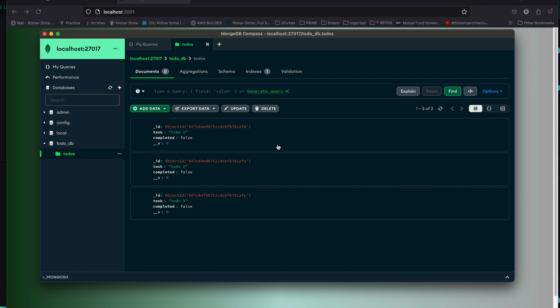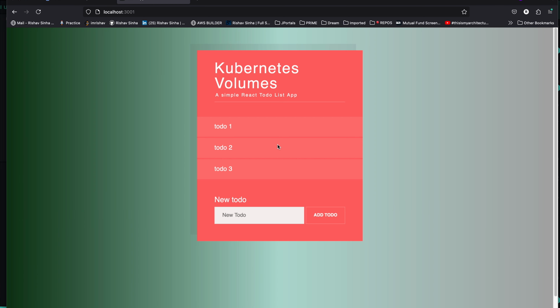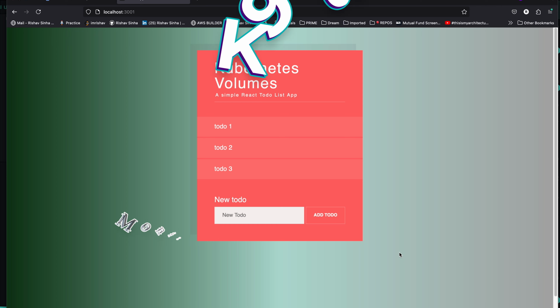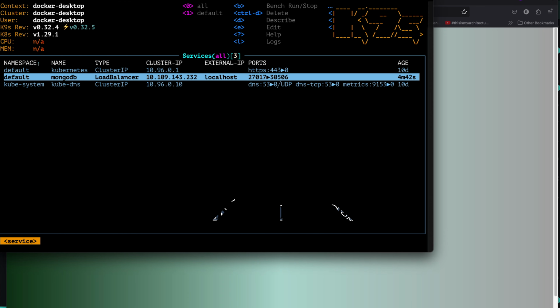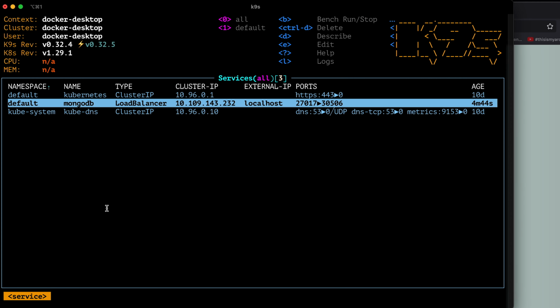To view the overall cluster on our local machine, I'm using another tool here. If you want to install it, you can just Google K9s and you will get the tool. This is a very good tool you can use to monitor your Kubernetes cluster. Currently I am showing the services, and you can see the MongoDB service is running.